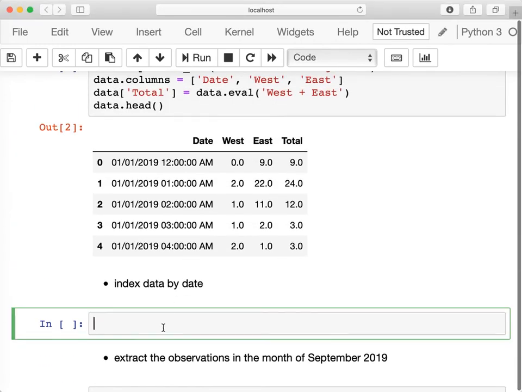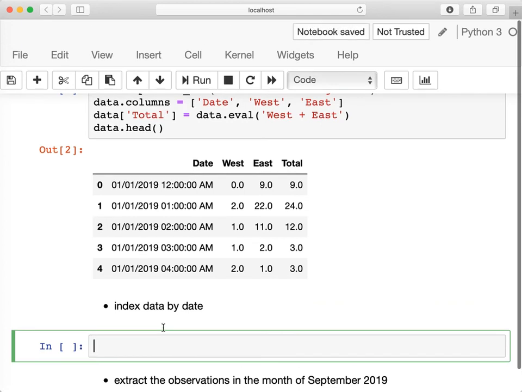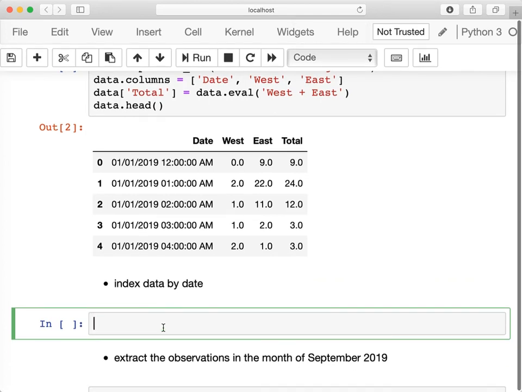Okay, so let's take a look at the first question. The first question is to basically index the data by date, because that's the very basic operation we need to do in order to be able to deal with these values as date time values. So the first operation is to convert this from being string to being date time. This conversion is done using the function toDateTime.